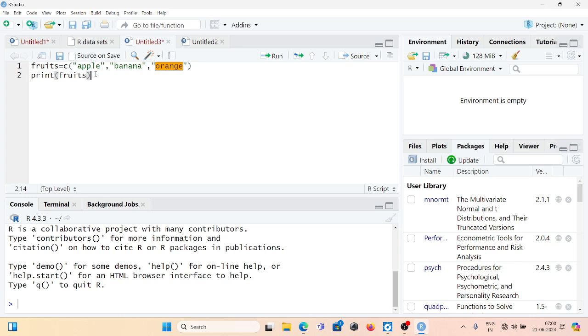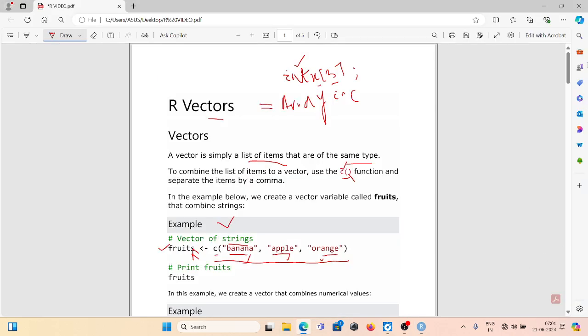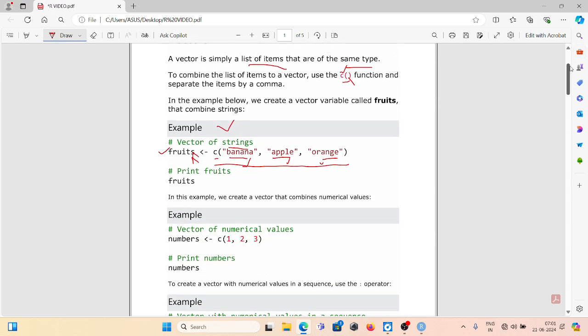You can select these two statements, click and run. When you run, you can see banana, apple, orange, the elements that I took to create the vector, are now displayed, right? Either you can select the statements, click and run, or directly after writing, press Control and Enter to get the output. Both are correct.